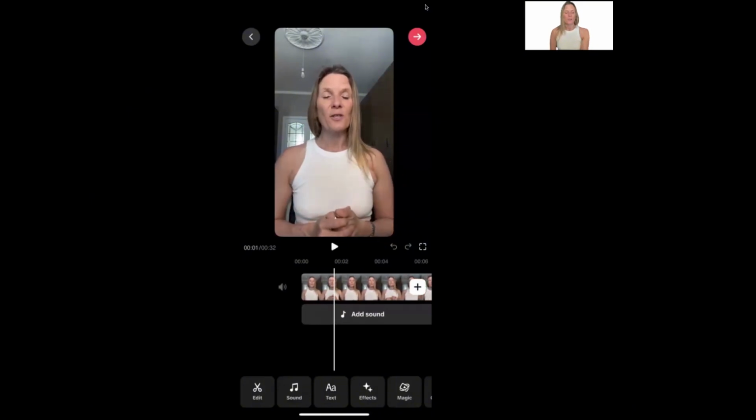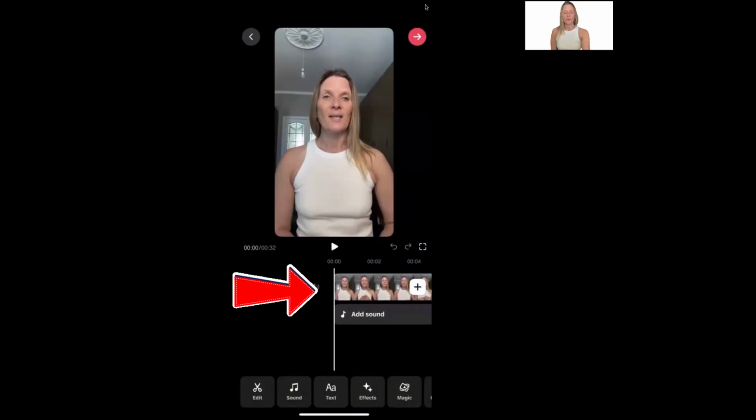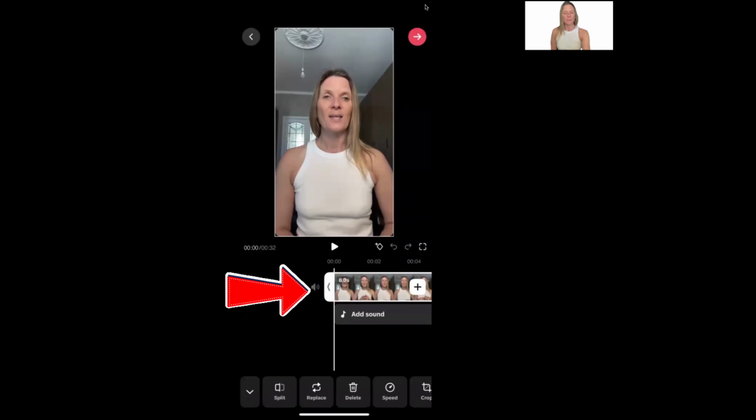You can trim the beginning off if you want by clicking the area that you want and just dragging the little symbol along and then checking.